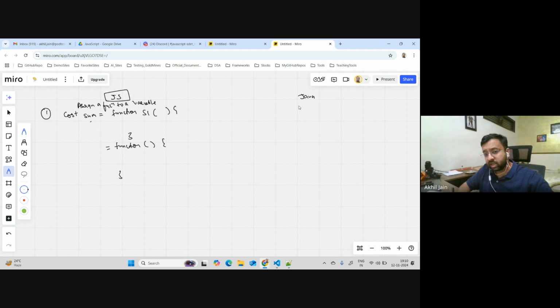You cannot do this in Java. I don't think you can do it in Java. You cannot create a variable called int a, and then assign an entire function to it, let's say public void and all that. You can't do this. This is not possible in Java. So this is something unique: assigning a function to a variable.